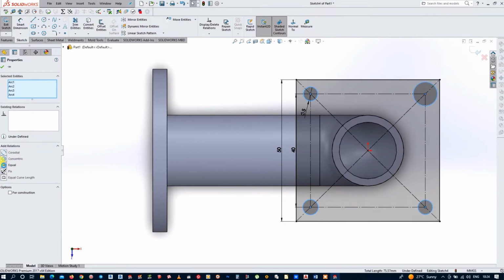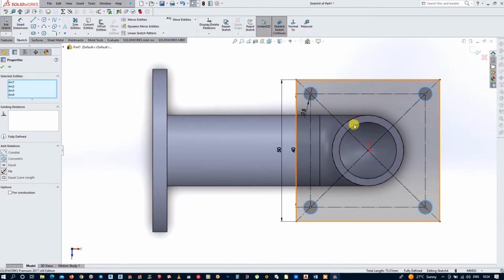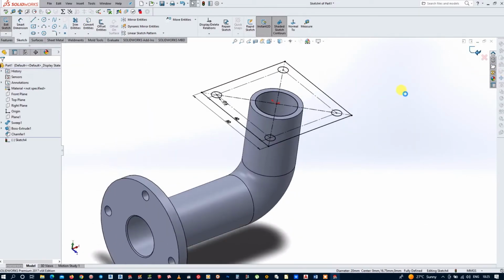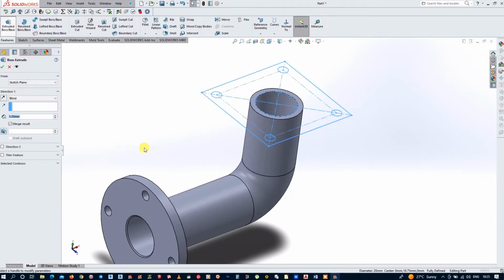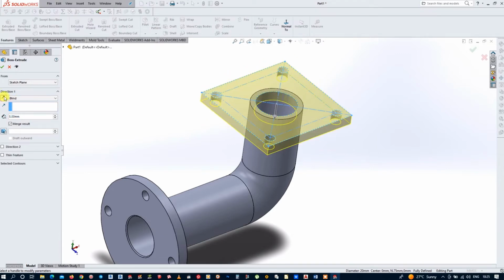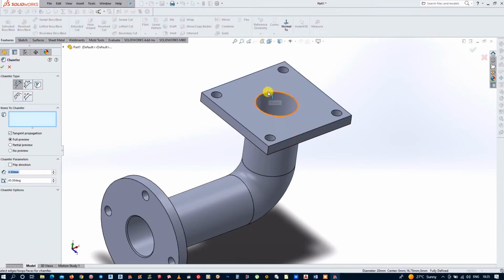Beautiful. Now select the center circle, convert entities to bring it to our current sketch. Now I can close this and extrude. Our extrusion depth is blind 5 millimeters. Going the other direction, switch direction, 5 millimeters, everything's 100. Now we'll also put our chamfer there to get rid of the sharp edge, 0.5 at 45 degrees.